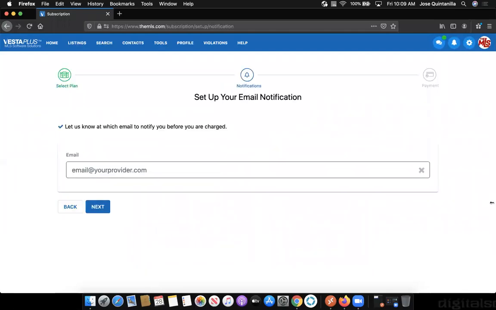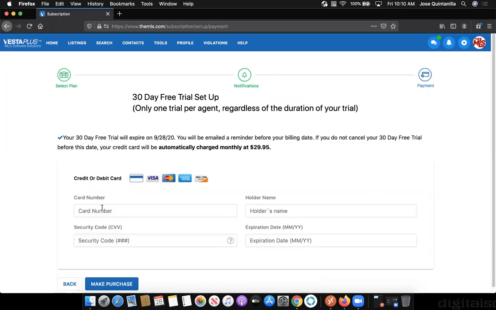And then here it's going to ask you to enter your email. This is the email we're going to send your billing information to, along with a reminder that your account is about to get charged and your 30-day trial is about to expire. So you want to make sure you put in a good email that you frequently check. So we'll go ahead and put in an email there. We hit next, and then we're going to put in our credit card information here.